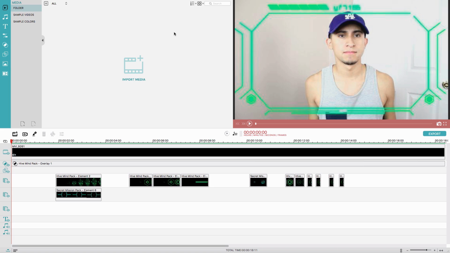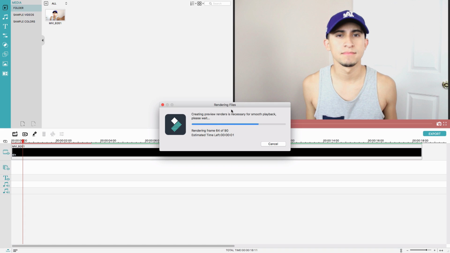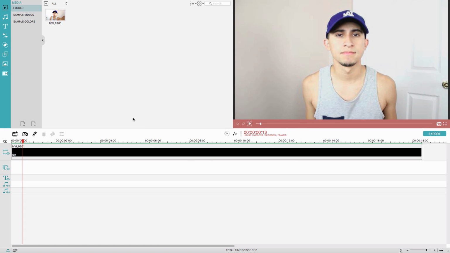I've never really seen anything like this, and I've never really worked with anything like this. So when you import your video, it's going to give you sometimes a red bar and a green bar. The red bar means it's not rendered, and the cool thing is that they finally added a render button, so you can finally render your video without it being choppy and laggy.